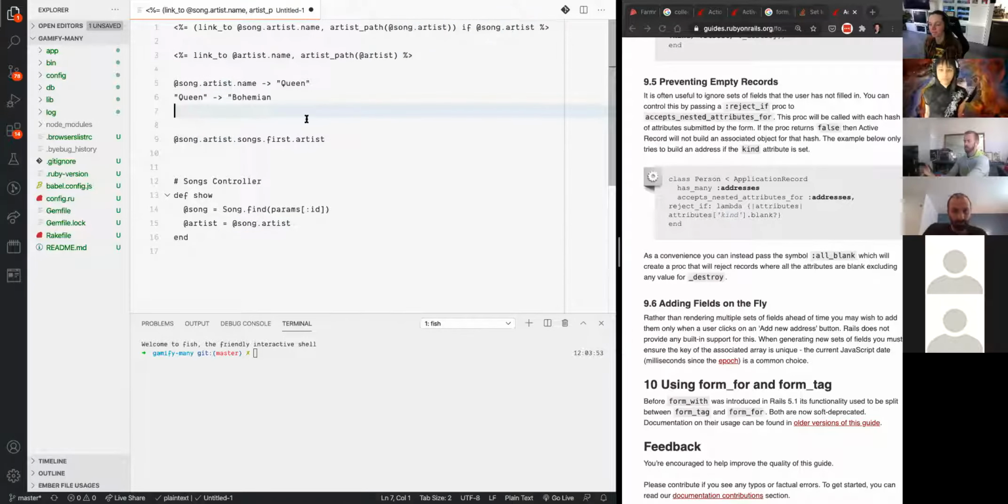Absolutely. And we wouldn't have had to include artist_path there either. We could have just done link_to with the artist. Yep. So basically, you can modify in your controller based on what you want to use in your pages.